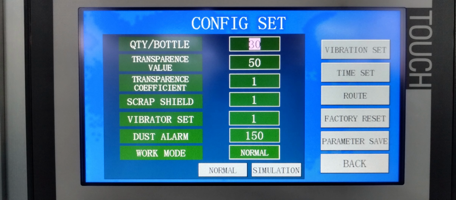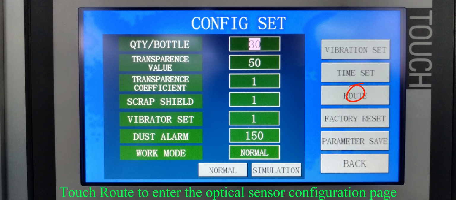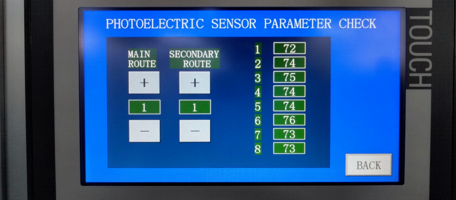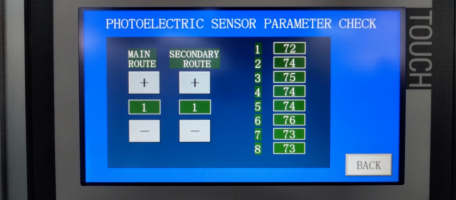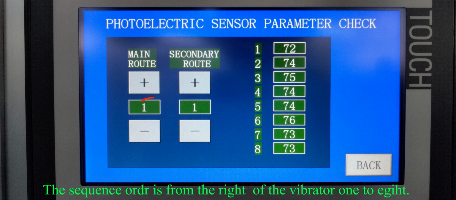Touch back. Touch route to enter the optical sensor configuration page. The main route 1 is the left optical sensor group, the secondary route is the right optical sensor group. The sequence order is from the right of the vibrator 1 to E-gate.